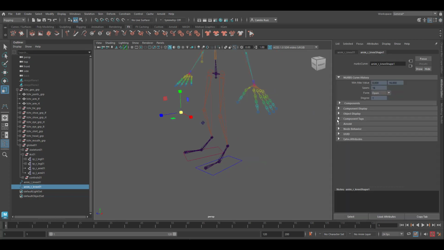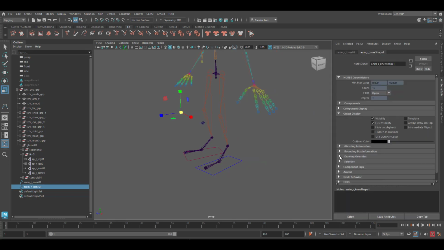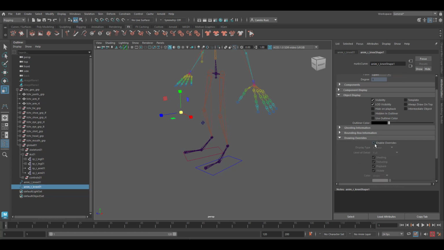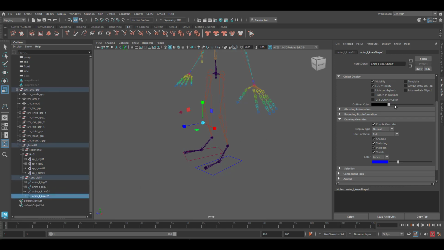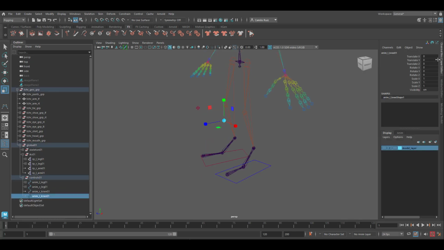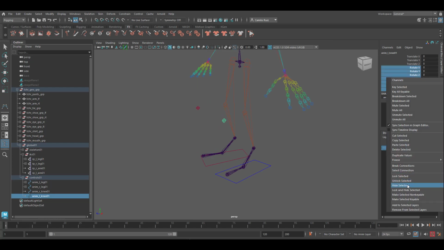Control A, Attribute Editor, Drawing Overrides, Enable Overrides, change this one to red, and the left one, change it to blue. Grab both controllers, click and middle mouse button them to the controls group. Lastly, let's head back to the channel box. Here, we're going to lock and hide rotation, scale, and visibility.